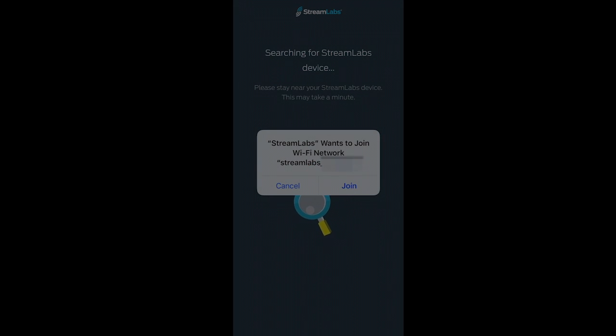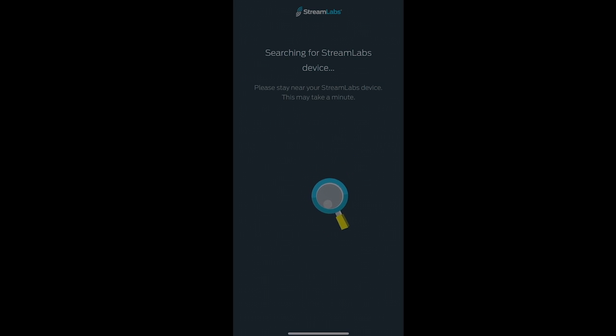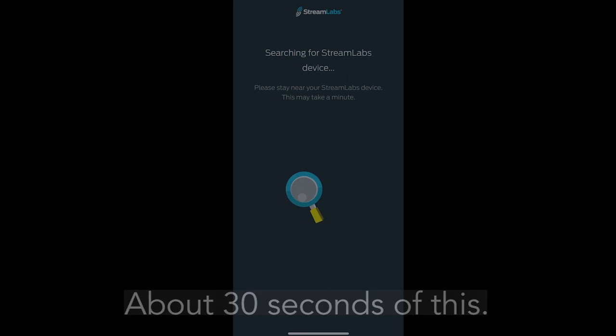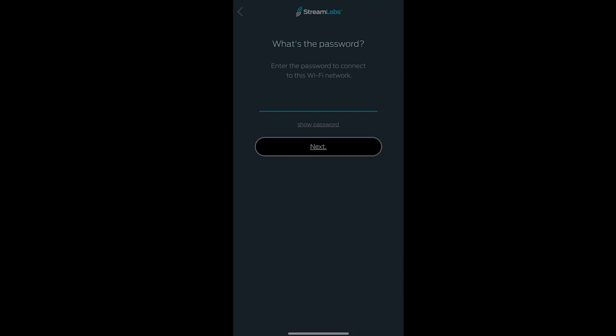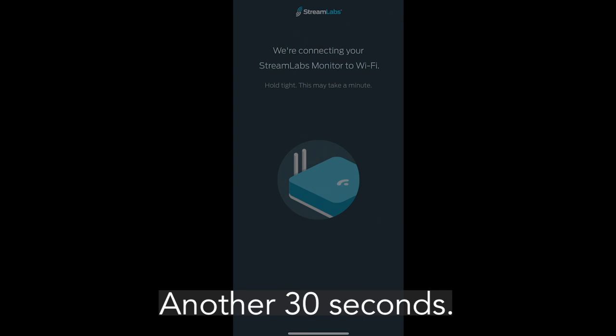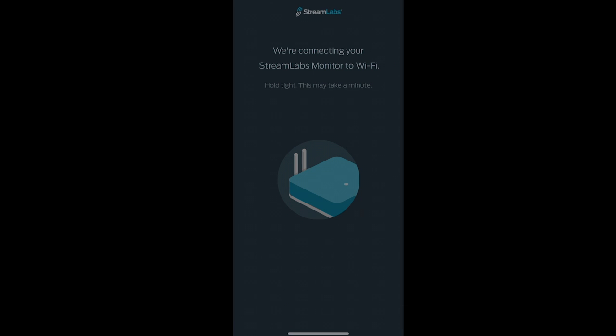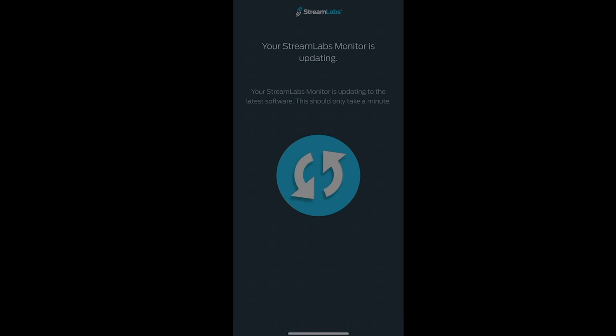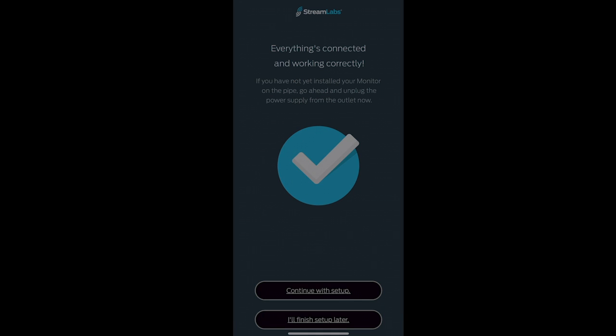And it goes and searches for the device, sets up its own private Wi-Fi network for configuration, and errors out on the Wi-Fi for the first try. So we just give it another try. And then we're in business. Needs to update after connecting to Wi-Fi, so you get about a minute of updating. And now it thinks that you're ready to go, but you're not out of the woods yet.